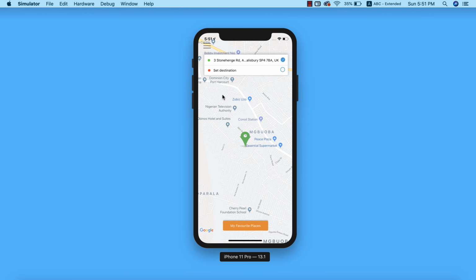Okay, so this is what our app is going to look like at the end of the day. That is, after we successfully integrated Google Maps. So what do you think? It looks beautiful, right? But before we can have Google Map in our app, there's a couple of things that we need to do first of all.